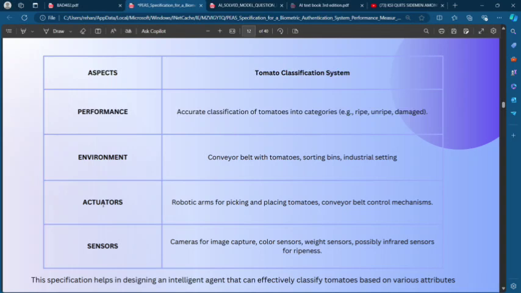Actuators, how the action is done: robotic arms for picking and placing tomatoes, and a conveyor belt control mechanism. The robotic arms pluck the tomatoes and place them. For the conveyor belt control, I think it is like those robots you have, that flat thing. If you press the accelerator, it goes straight, comes here, stops, comes here, stops. I think that kind of thing it is. Just imagine that is the conveyor belt.